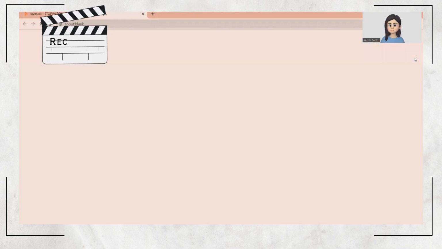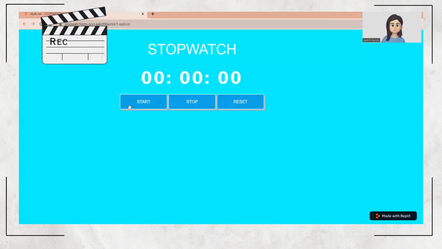Let me open it in a new tab so that it shows in a great way. I'm adding the start button. You can see it's working fine, stop working.